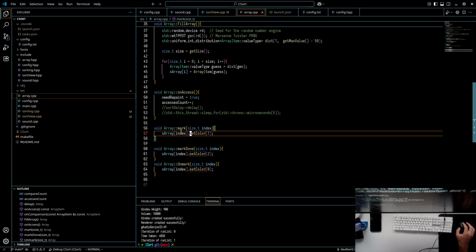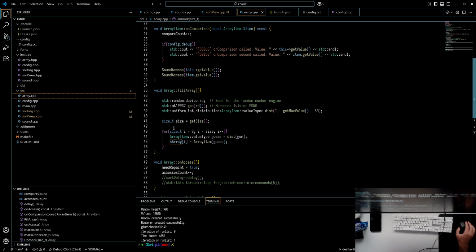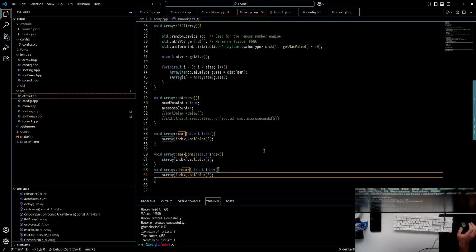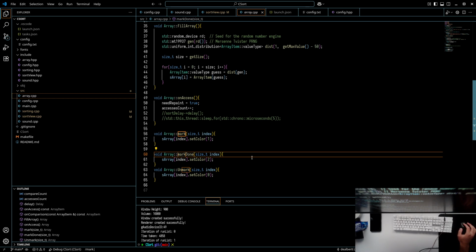Okay, index set color 1. So I am marking this somewhere. Set color, and then mark. Mark done on mark. Okay.